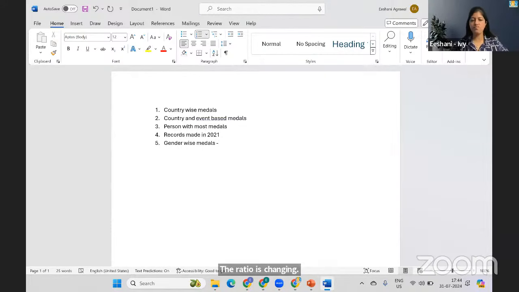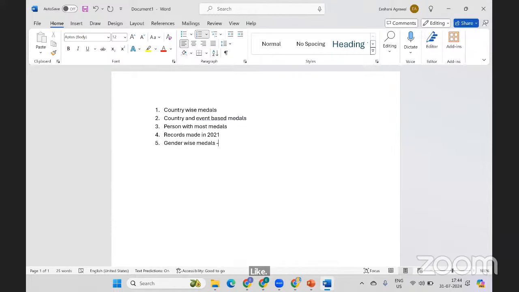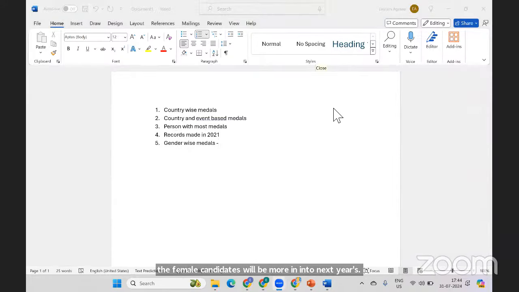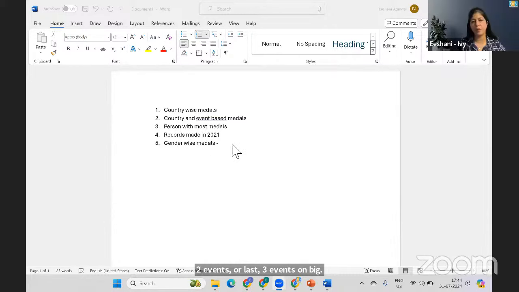So, the more female players are getting medals, that means there are chances that the participation from female candidates will be higher in next year's games. We can compare the last two or three Olympic events. Basically, the gender equality ratio.